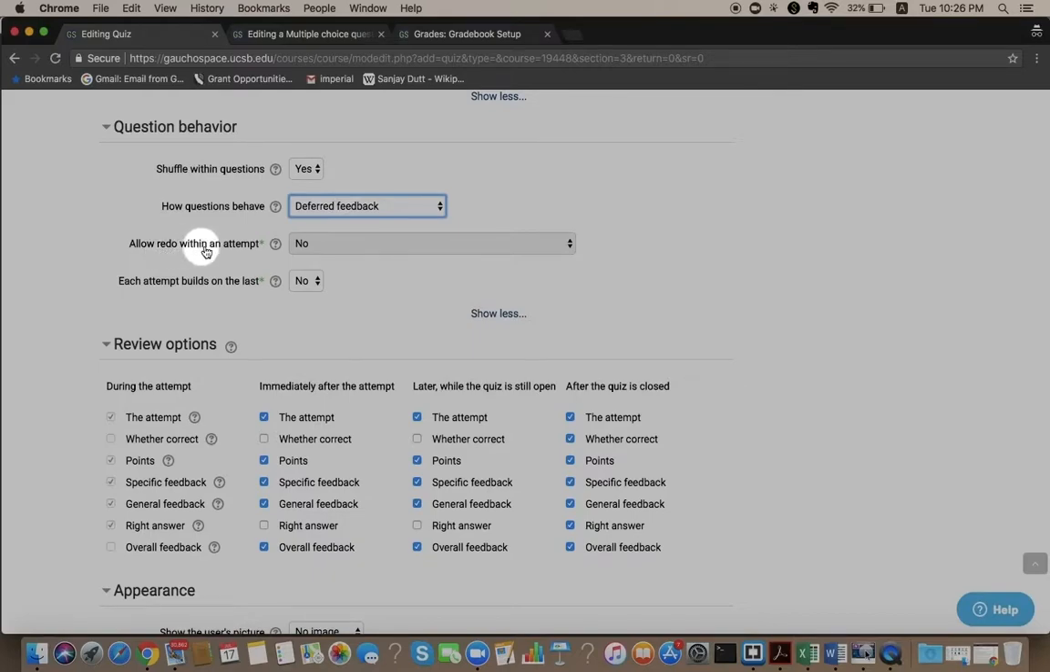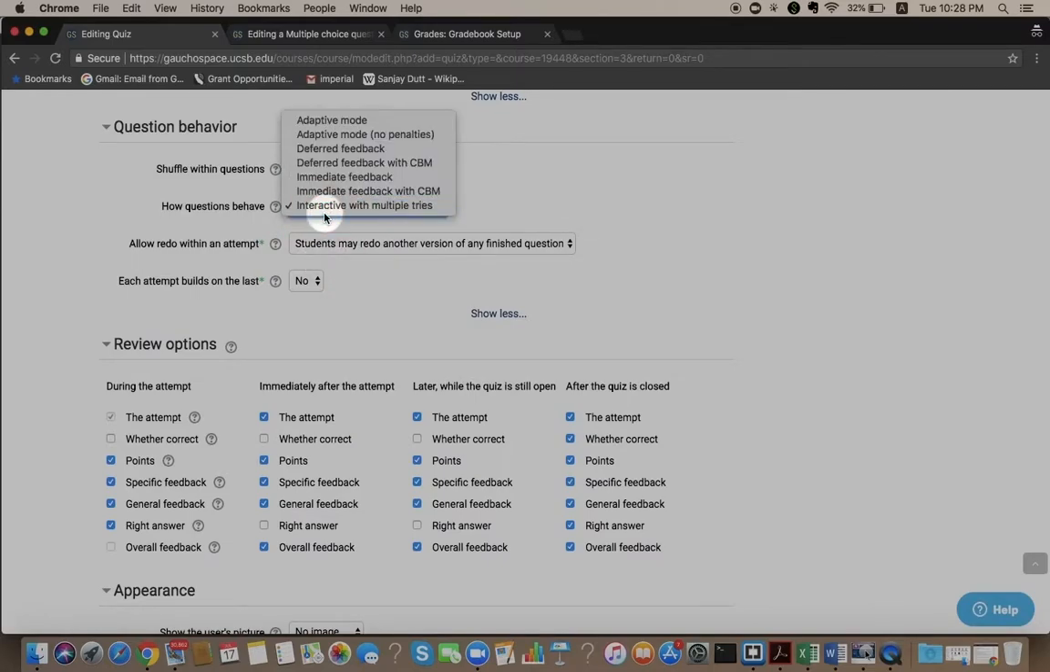The next option here is allow redo within an attempt. This option is not activated at the moment because we have selected deferred feedback, so there is no way the student would be able to know whether she or he has attempted the question correctly or wrongly, because the feedback is going to be shown to the student only after the attempt is completed. However, if you select immediate feedback or, say, interactive feedback, this option gets activated and the student is allowed to redo another version of any finished question. So this option can be selected only in these two modes. However, we're going to just go back to deferred feedback mode, which is again the default.